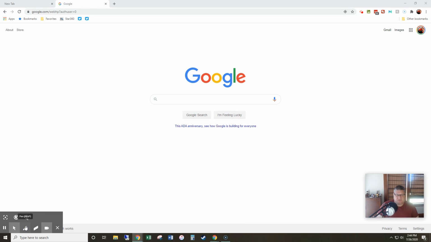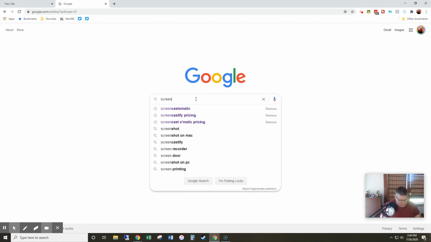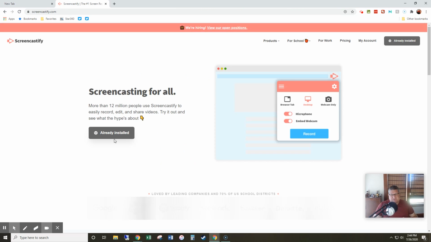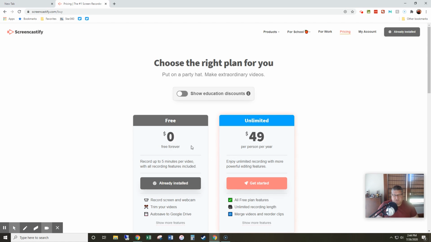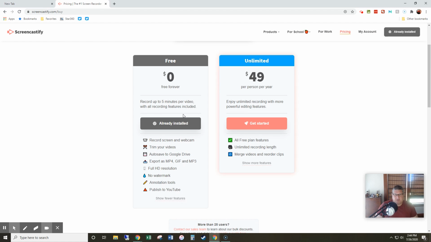But the other thing that we can do is go and find an active web page. Well, we might as well go to ScreenCastify. Now, from the ScreenCastify site, this is a great opportunity to talk about the pricing. In this case, we're using ScreenCastify, and it can be used for free. You can do webcasts up to 5 minutes long, and you can use all of the recording and webcam features of ScreenCastify for free.